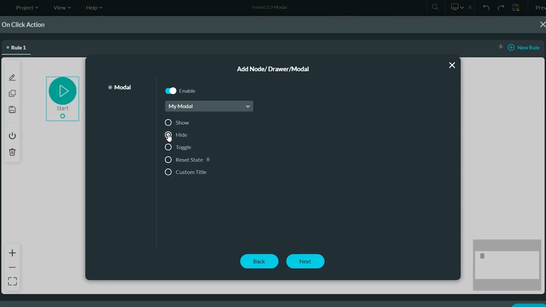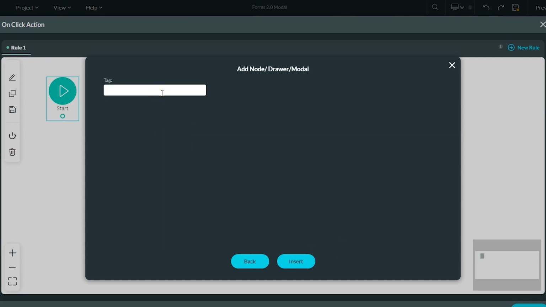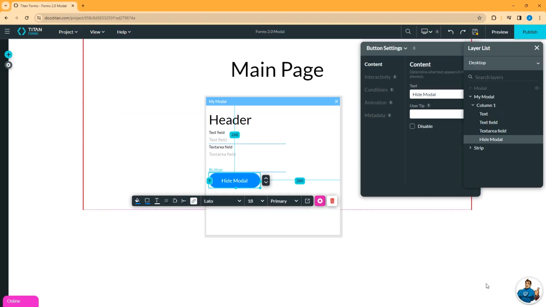We're going to set this one to hide. I'll give it a tag, hide the Modal, and we'll go ahead and save that. And now we need to add a button onto our main page to show the Modal.